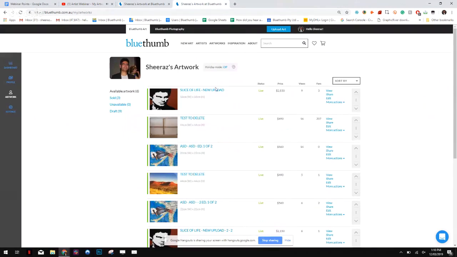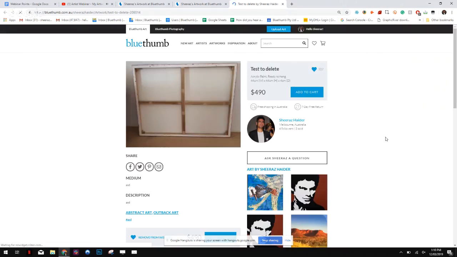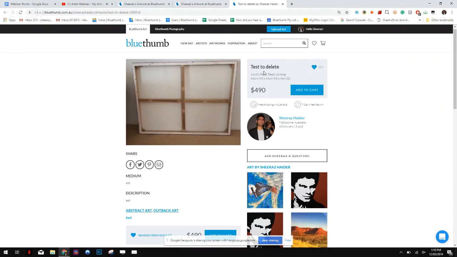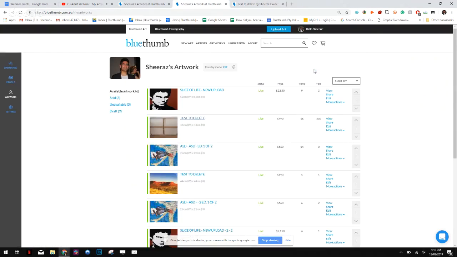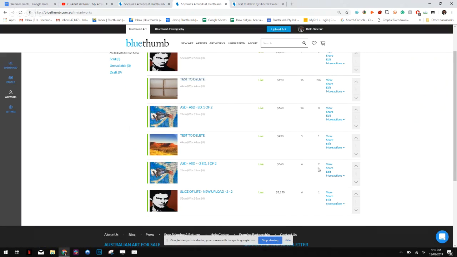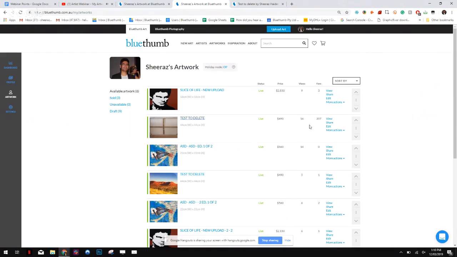So that's not the one. Let me open my most popular artwork, which is called Test to Delete, which is a beautiful back of the canvas, which is not ready to hang, and it's marked incorrectly. But it has been favorited 207 times, including my own, and you can see that that's the same number, and the views as well. So that is pretty handy for you to see individual artworks and their views and favorites.